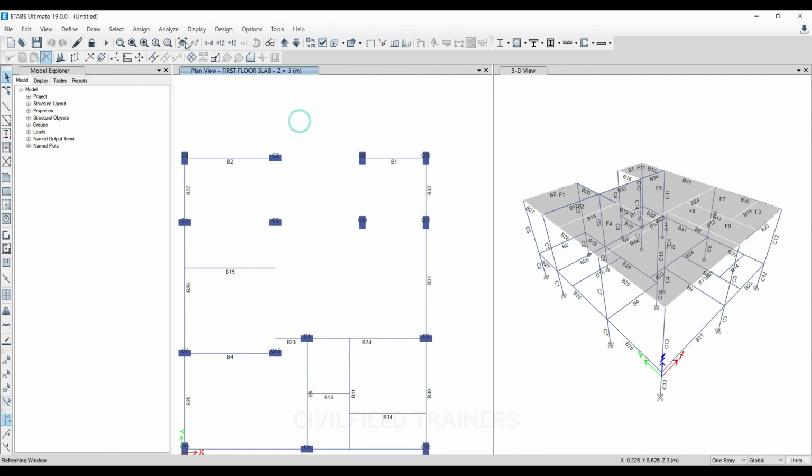I'll delete all these beams. I'll come a level lower on the plinth level, select all of them. See here, he has given the same beam dimensions for both. That's why I'm able to do this. If you have separate beam dimensions, you cannot replicate them. You have to redraw them.